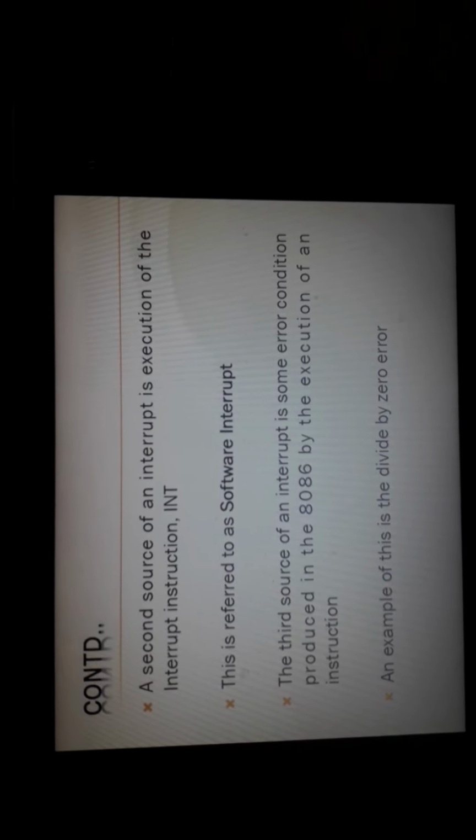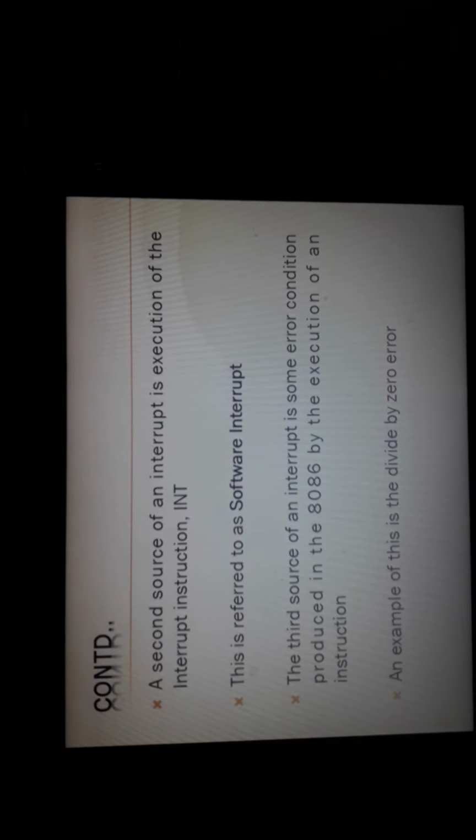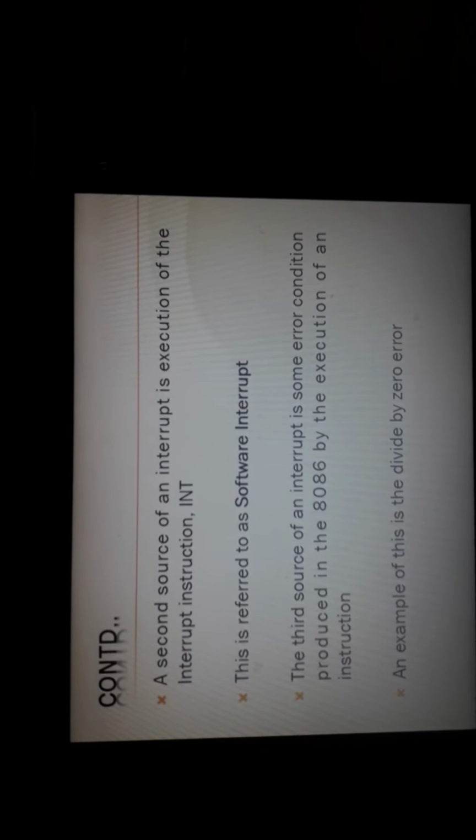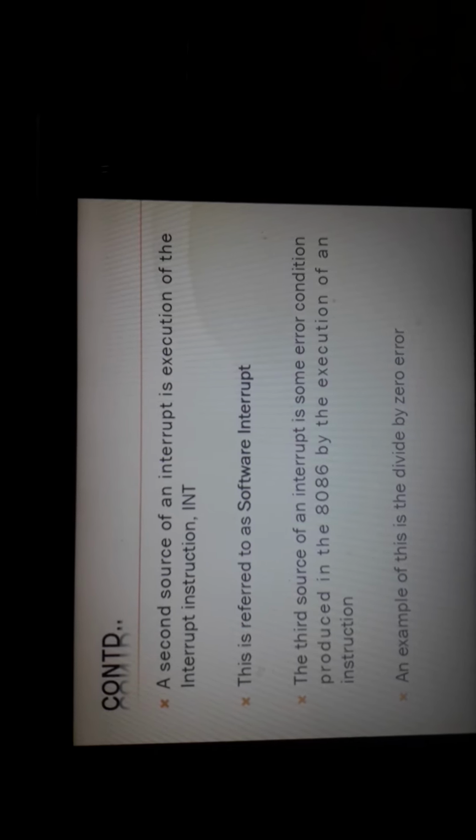So an interrupt is a signal that stops the execution of the current program and allows the execution of another program called the ISR. These interrupts can be generated through software or through the hardware pins, NMI or INTR, and also due to some internal conditions in the 8086, errors may be generated, like the divide by 0 error.